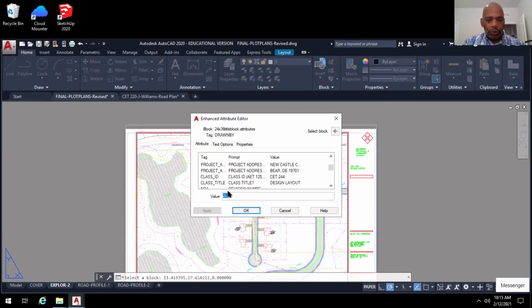To your initials. I'm going to change it to mine, all caps, of course. Okay, and then we changed the course number right here. Changed that to 2 CET 220. And then the last thing we changed was the issue date. And let's give it today's date.